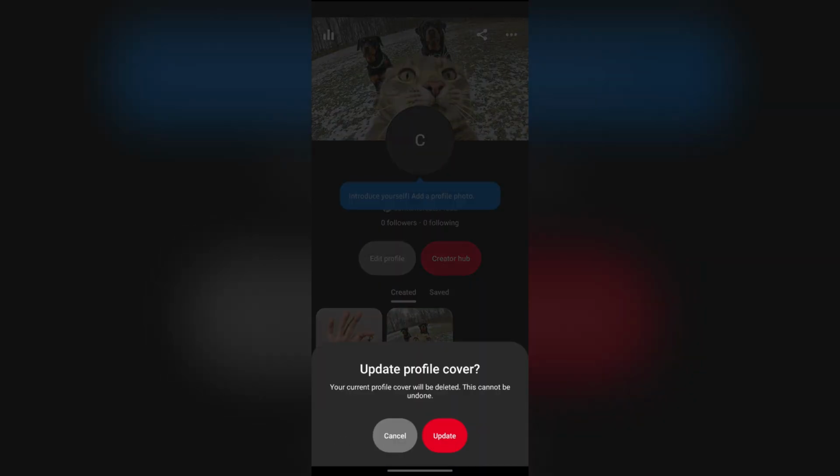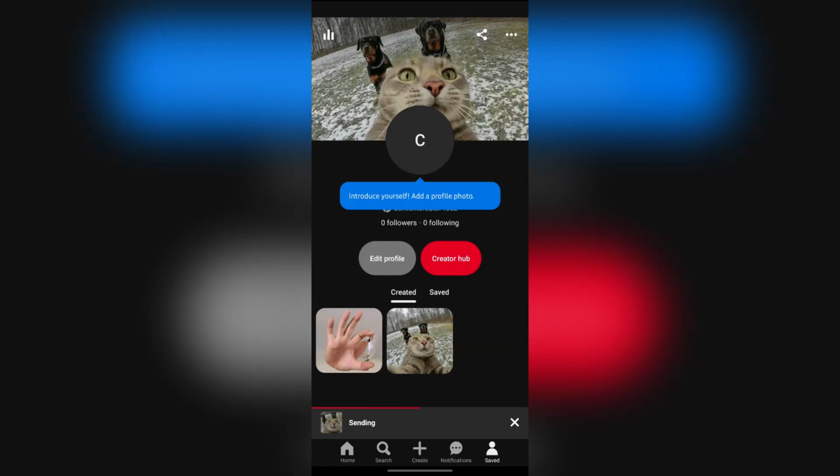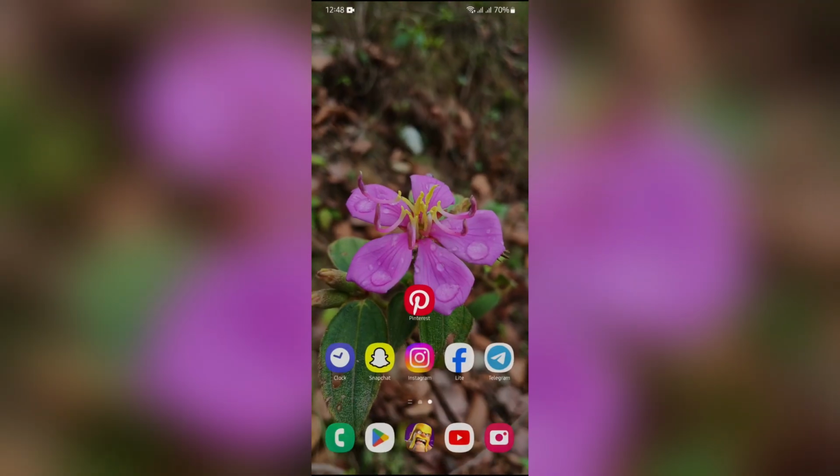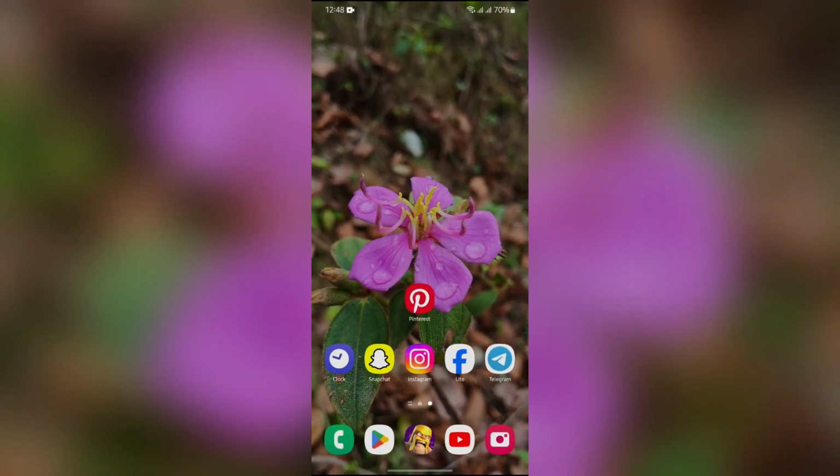If you are editing your cover picture, this message will appear and you just simply have to tap on Update. Then your cover picture will be added or changed successfully. By following these very easy steps, you can add a banner to your Pinterest.